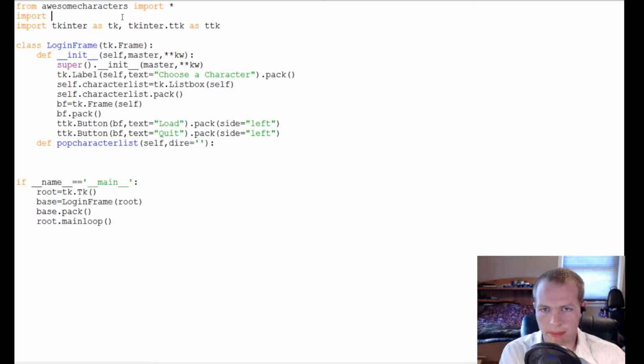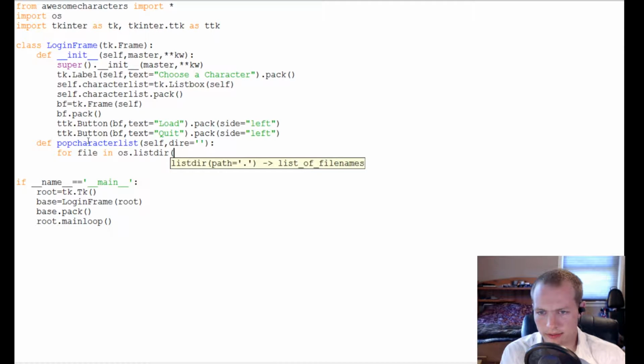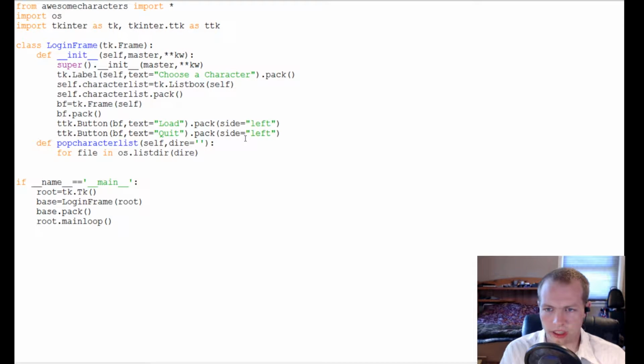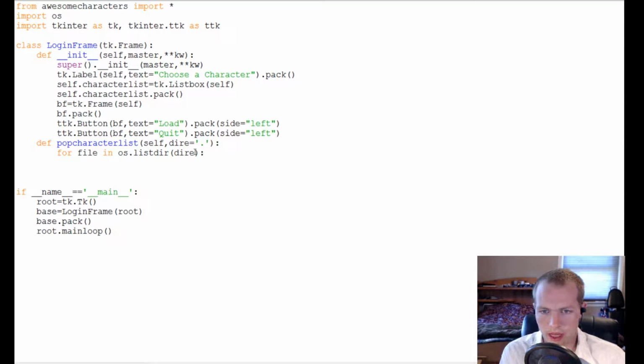So what I'm going to do is import os. And os has a function called listdir: for file in os.listdir(dir). Actually, I'll just change this to dot, since listdir said it takes dot there. So this is going to give us a string name for each of the objects in the directory. Now that's going to include directories. So what I'm going to do is check each file.